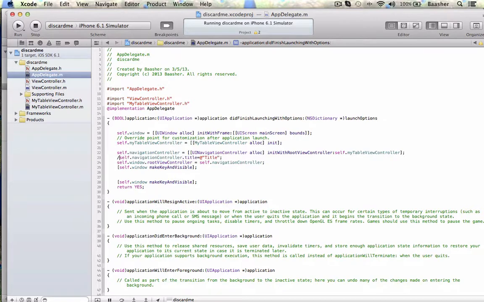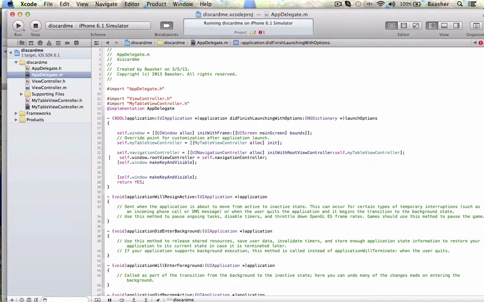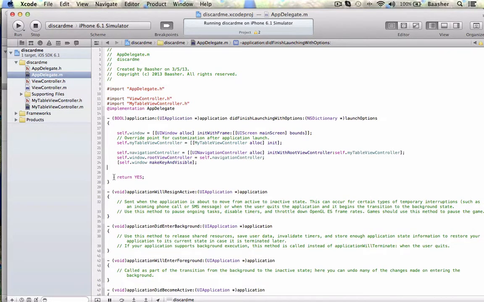This line I found out has no impact, so I'm going to delete that. Now self window root view controller is self navigation controller as opposed to directly my table view controller. Make visible is in there twice, so I'm going to get rid of that.